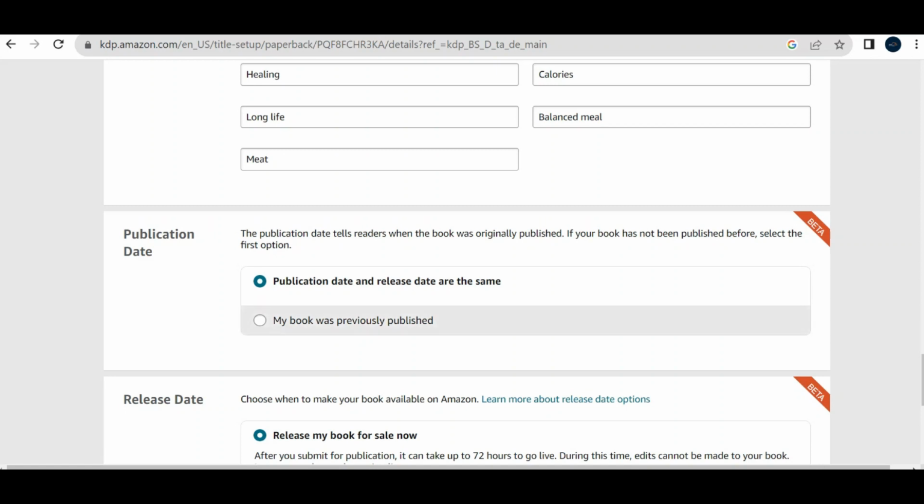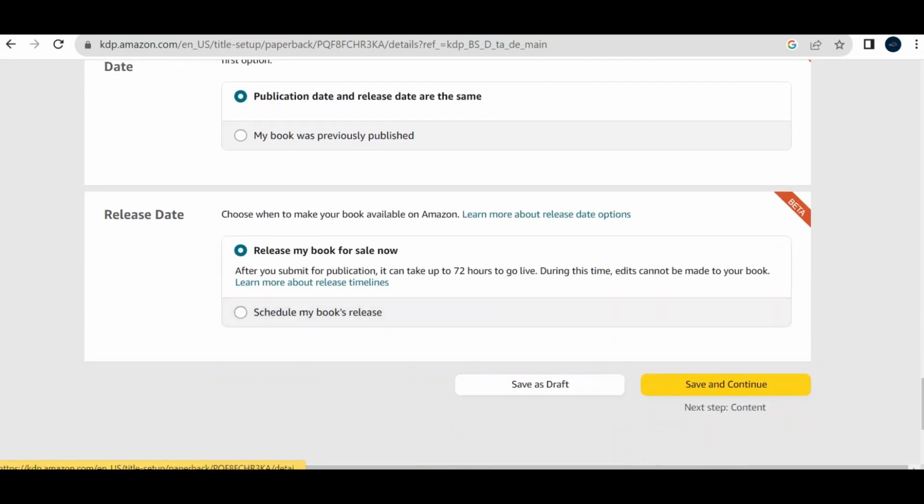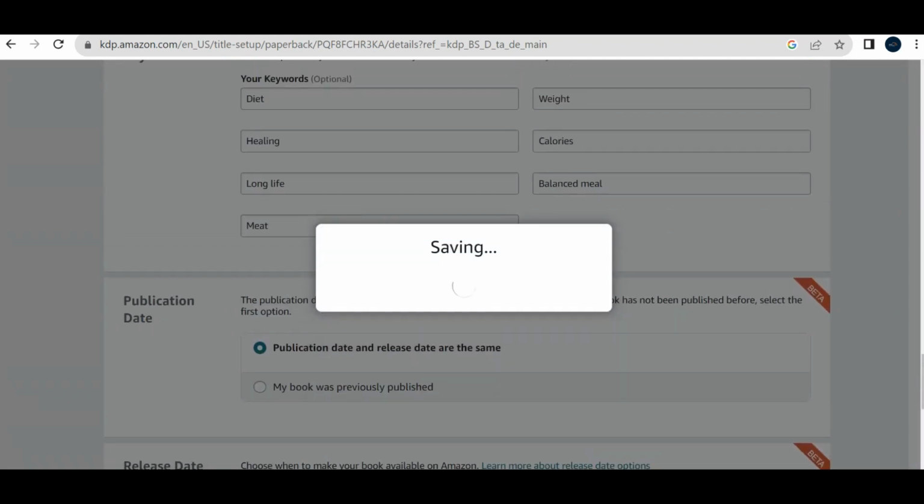The publication date. You can publish a book you wrote in 1957 now on Amazon, and then you just set it here that it was previously published. Are you going to release the book now for sale, right after Amazon accepts it, or do you want to schedule? In some cases, especially if you are an established author, you can schedule some of your books. You can write in January 2023 and schedule to release it in June. Then from January to June, you just run promotions or adverts for people to pre-order. That's all that's important here.